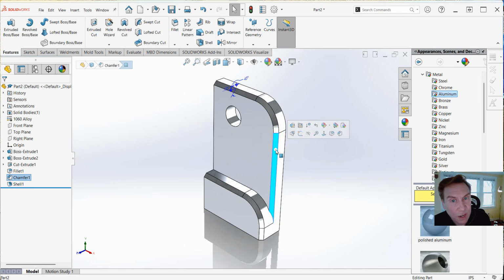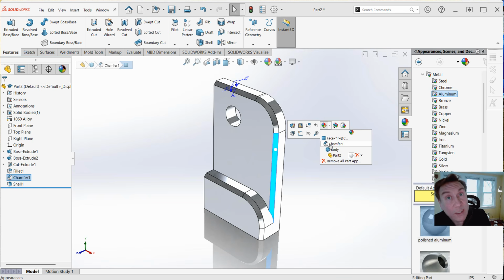Now, let's paint the chamfers. Click on this chamfer right here. Go to the beach ball, hit the little arrow, and you could do the individual face, which is kind of boring, or do the whole chamfer. So that's the whole chamfer feature.